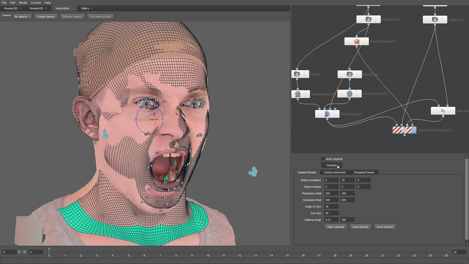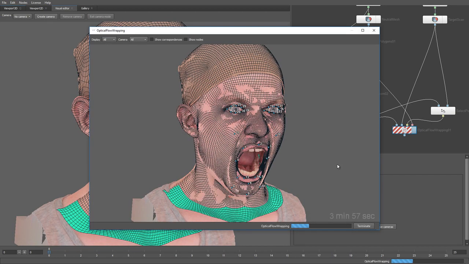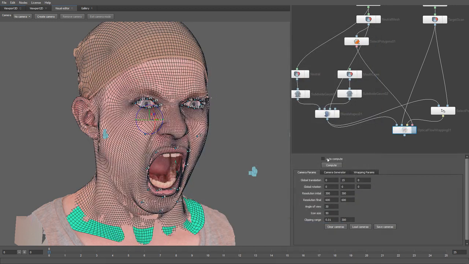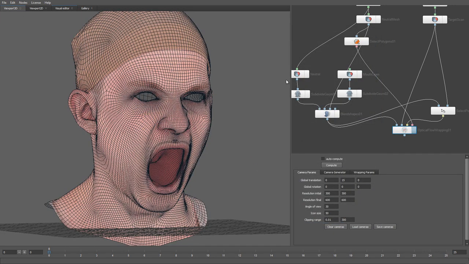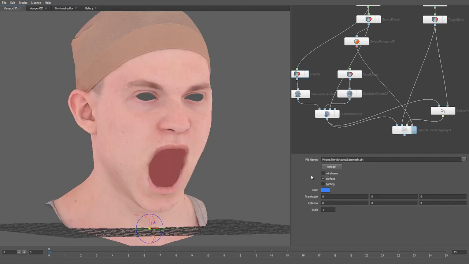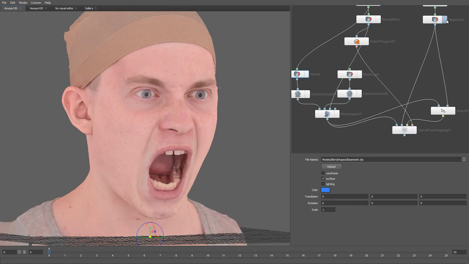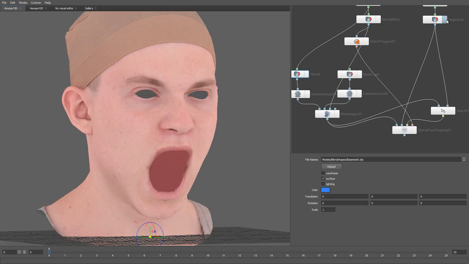Let's click compute again. Here we go. Let's compare it with the target scan. Now it looks perfect.